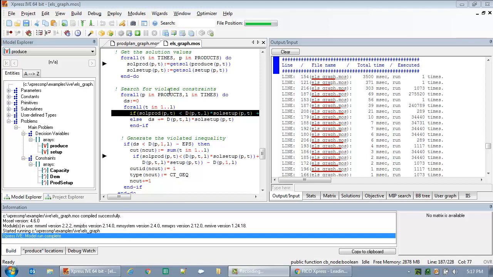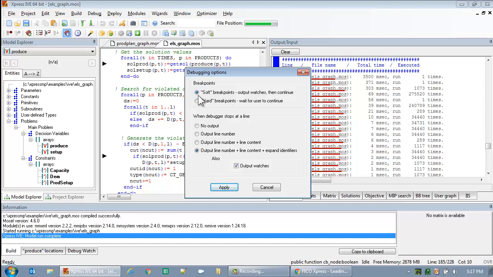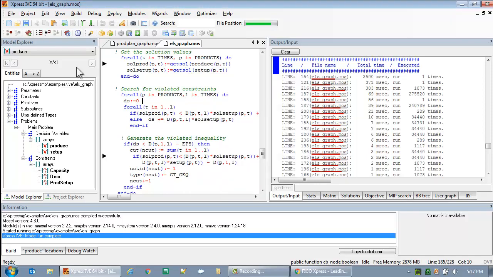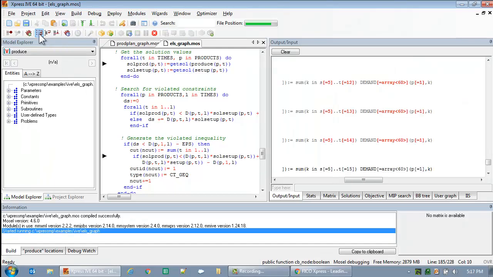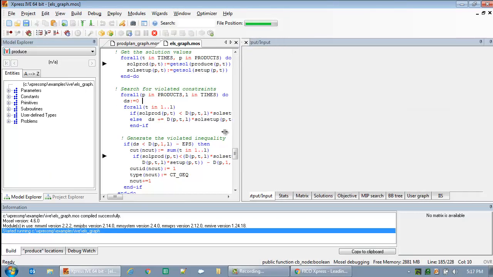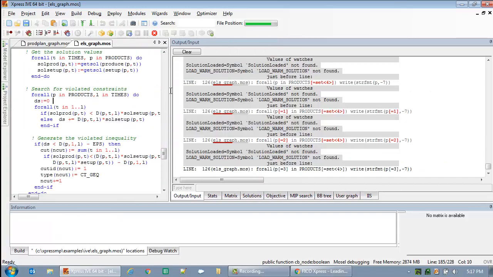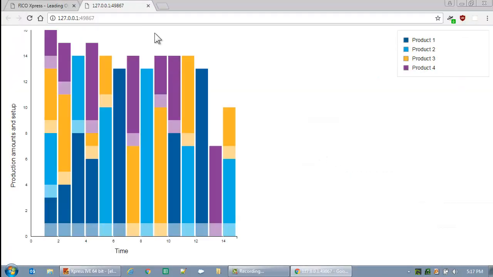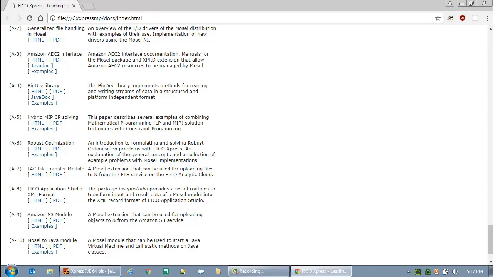In addition to profiling, we also have access to advanced debugging features. So at its simplest, the debugging capability gives you both soft breakpoints as well as hard breakpoints. Let's first run our model using soft breakpoints, where we output the line number, the line content, and we expand the identifiers within the line. Okay, so I'm going to start executing the model. We're going to get extremely verbose output in our debug view. Again, we get the visualization.